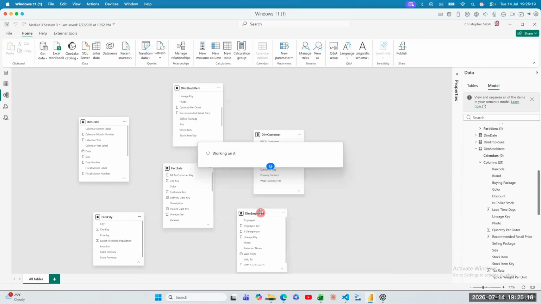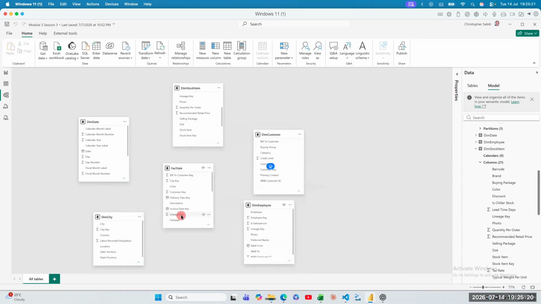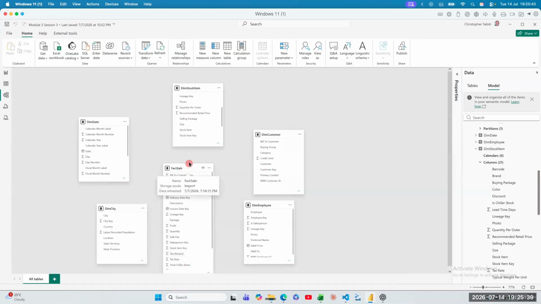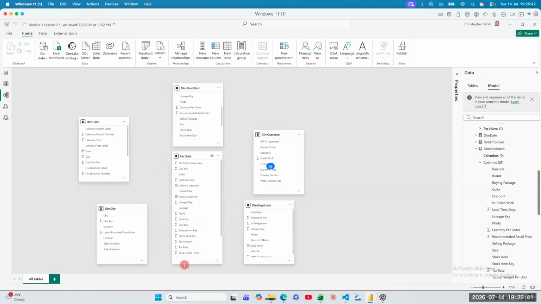Now, I'll make sure that all my tables are expanded, right? And it is always good. That's the purpose why we do transformation, to make sure that you remain with only the columns you're using. So I will expand this. I'll expand my fact table here to make sure that all the columns are visible.